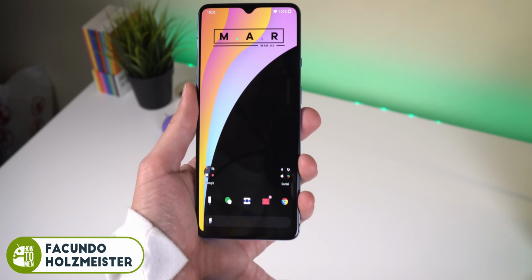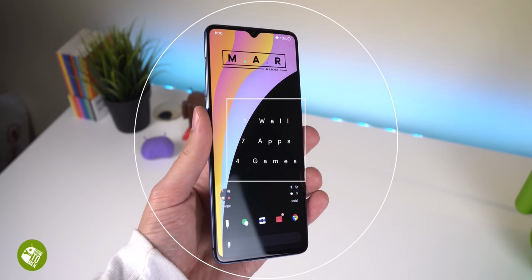Welcome back to the best Android apps of March 2020. This time around we're taking a look at 1 wallpaper, 7 apps, and 4 games.